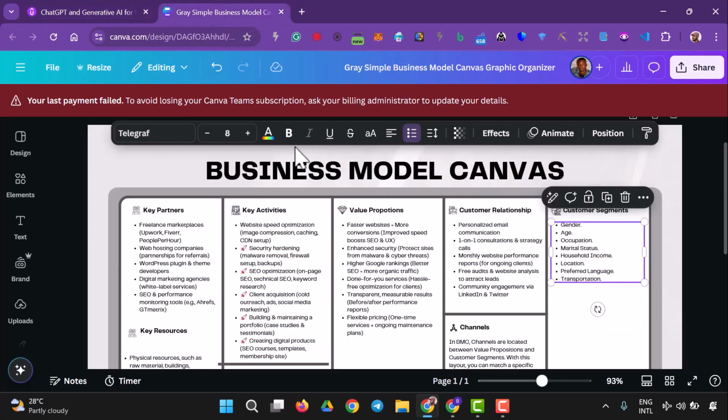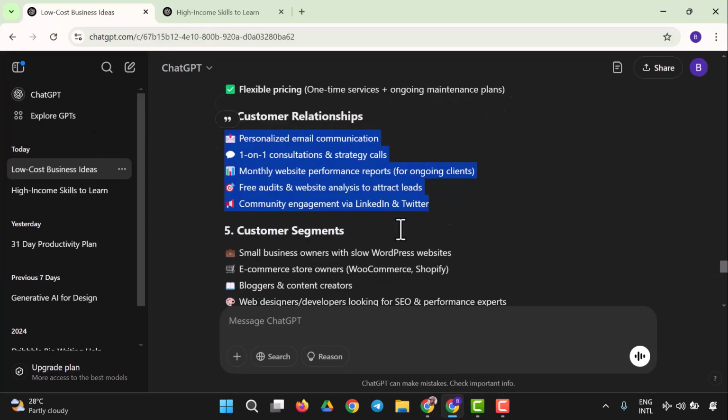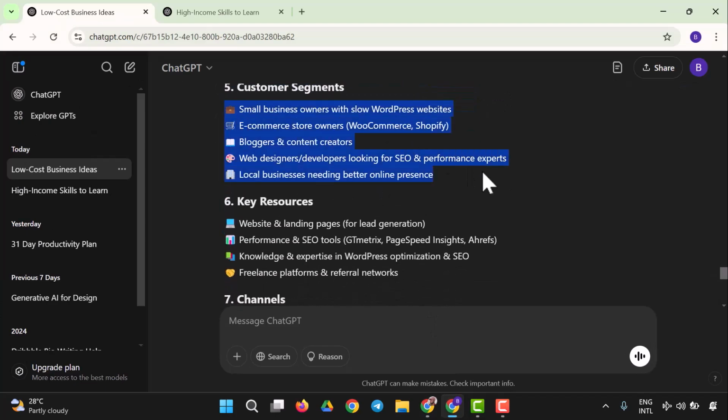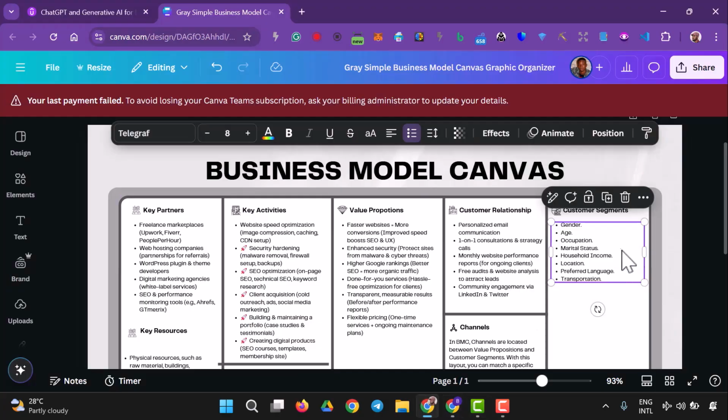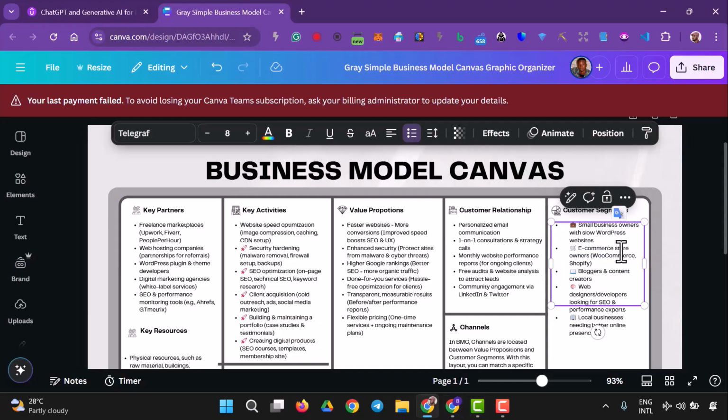So let's see what the customer segment is all about. So customer segment says small business owners with slow WordPress websites. Those are your target audience. Are the customer segments, that's what it means. So we have our target audience right here. So starting from small businesses, yes, e-commerce store, yes, bloggers, yes. So these are our target audience.